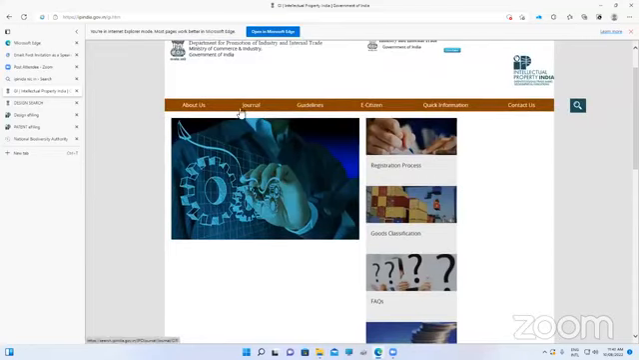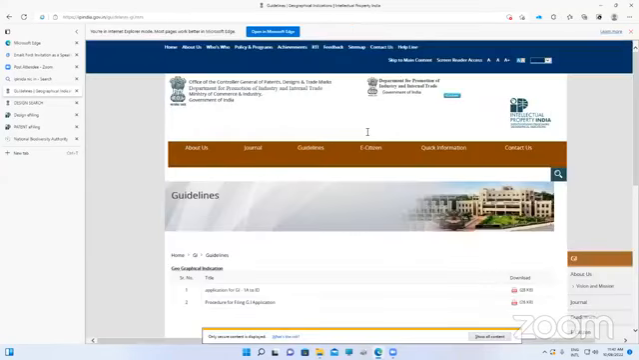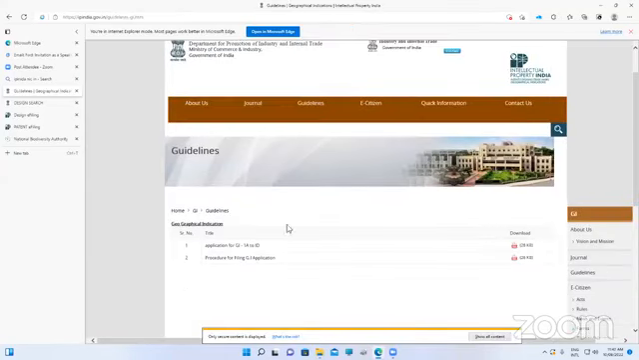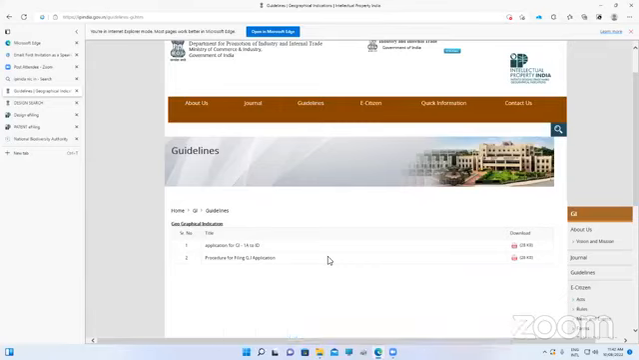There are also quick guidelines which are given. The application fee is 5,000 rupees for a GI application, and there is a procedure for how to prepare the documents and what is involved in the GI filing process. All this is mentioned in this particular document.